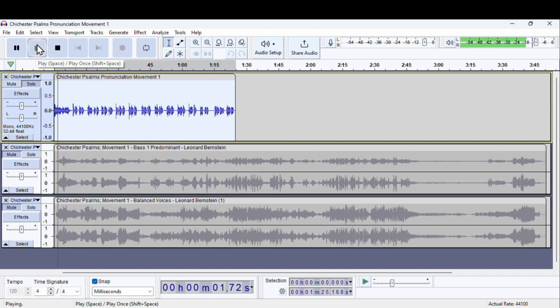Let's go through the pronunciation of the Hebrew text of the first movement of Bernstein's Chichester Psalms. Ura hanevel v'chinor ura.